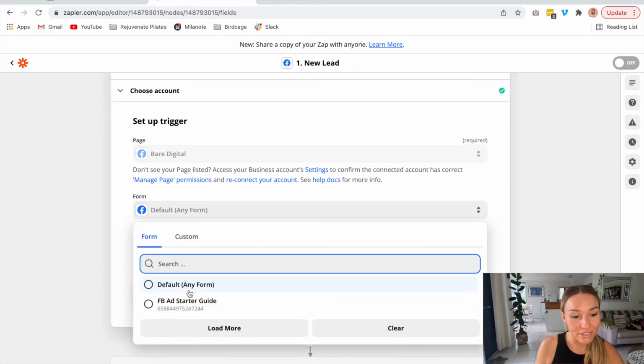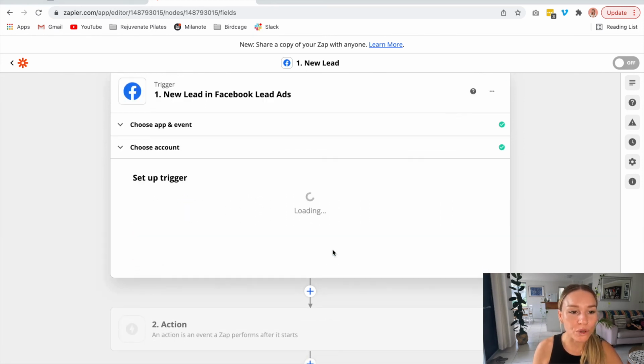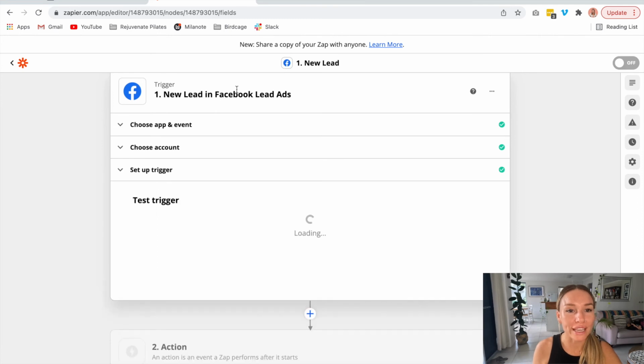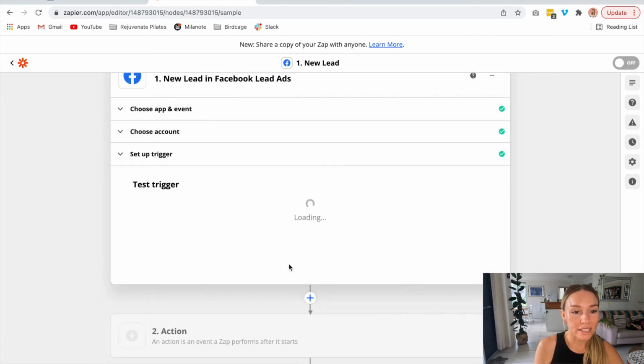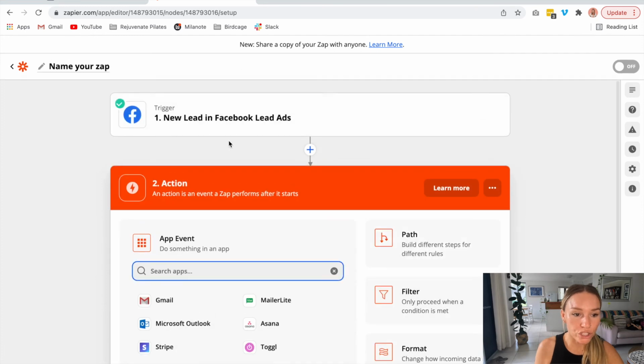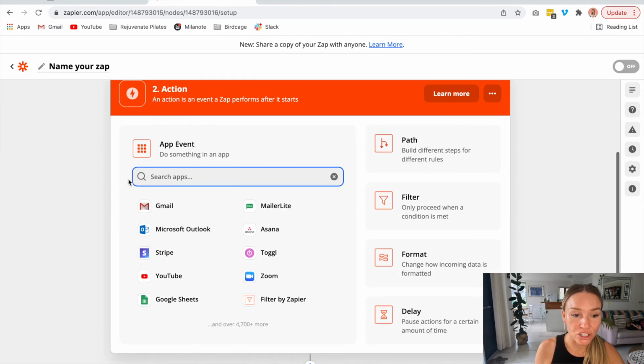And likely, if you haven't done this before, you'll be selecting the one form that you just created and you named clearly, so you know exactly which one you need to select. And as you can see, it's super simple. You're basically just following through each of Zapier's steps and prompts to make sure everything is connected and getting it all set up. So we've selected our trigger, which is when a new lead comes through Facebook lead form, so the form I've just set up, and now we want to select an action.